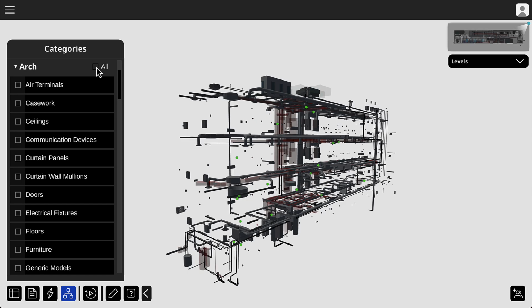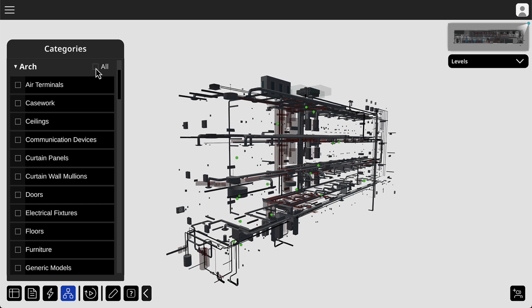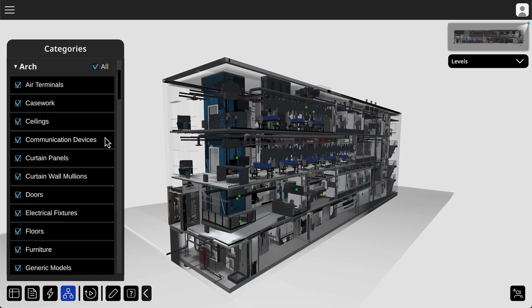As I turn off the architectural, we can now see just the mechanical, electrical, and plumbing. And as you can see, we can select each of these elements and turn them on or off, so we can get into detail of the different systems within the building.